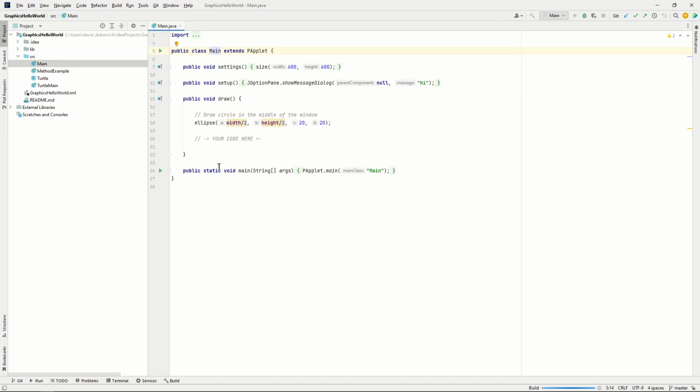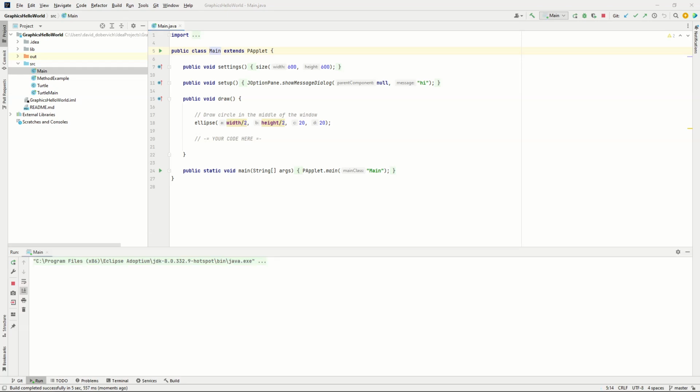Yours might not, and if yours doesn't, then I can tell you a couple things you can do to fix it. Okay, so mine seems to be working. It popped open a message that said hi, and now it's got this little circle. Okay, so what happens if yours isn't working?